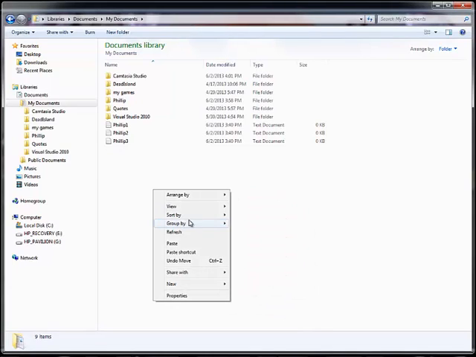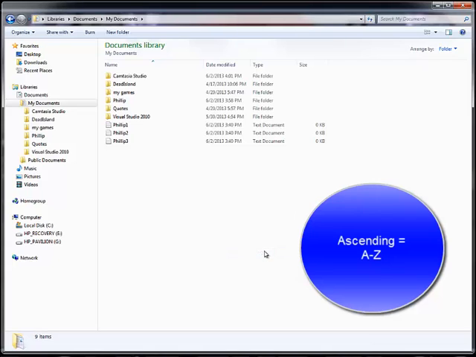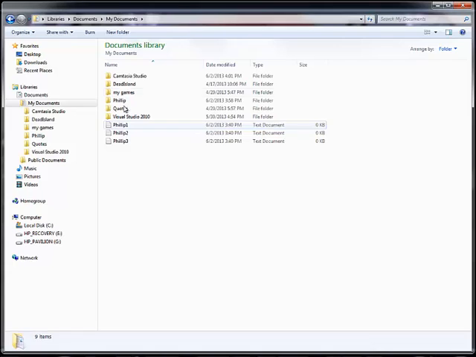I'm going to right-click, bring up the menu again. You have different choices: arrange, view, sort, group. I'm going to go to sort. Here are probably the six more commonly used options. Ascending is simple alphabetical, A through Z. These are already in ascending order.